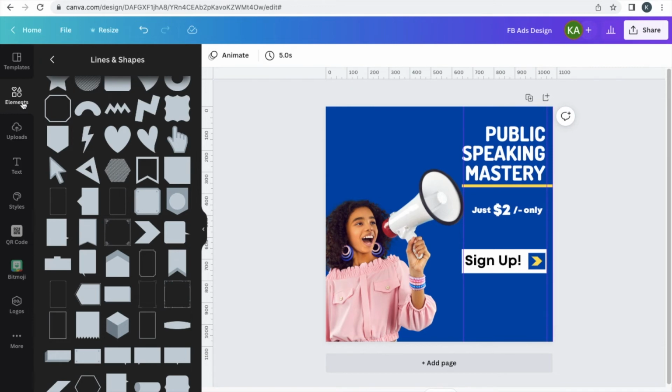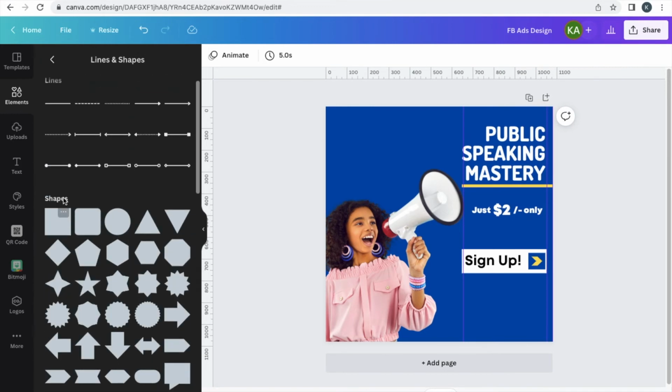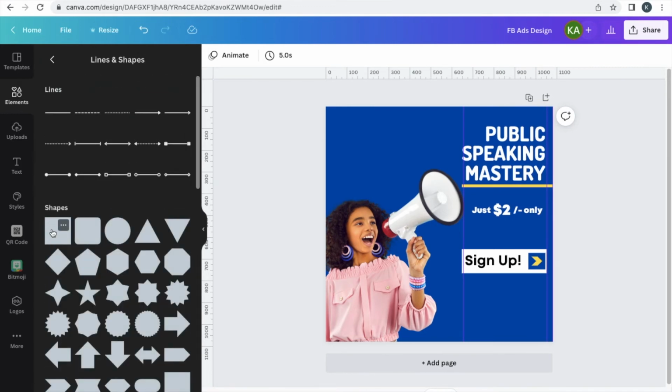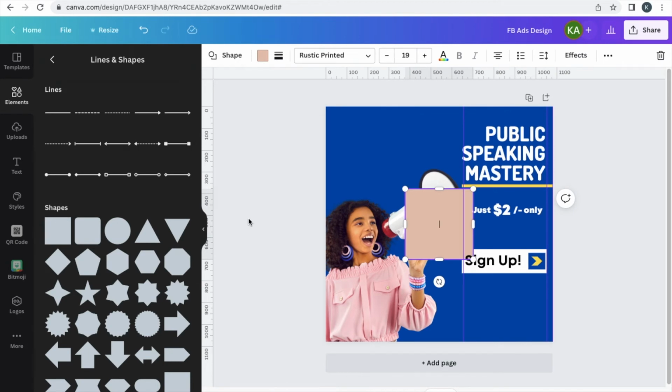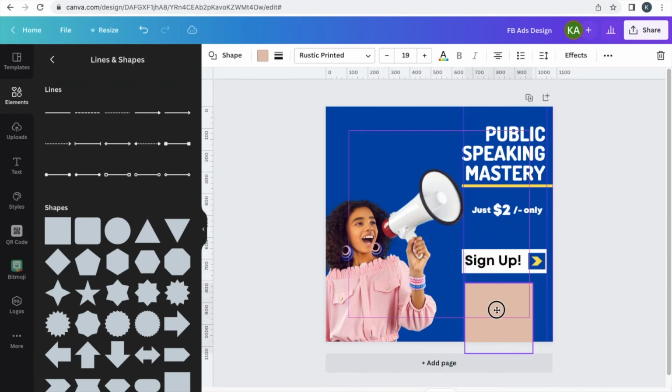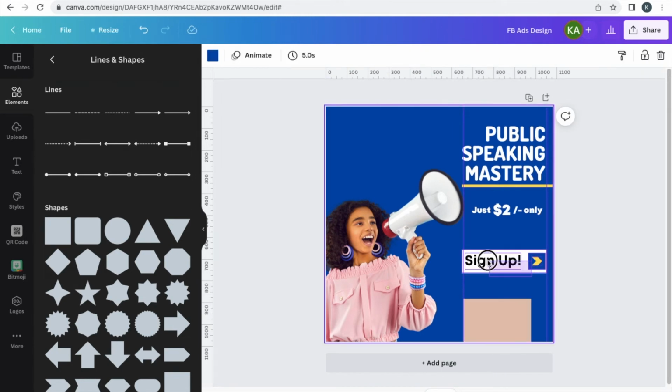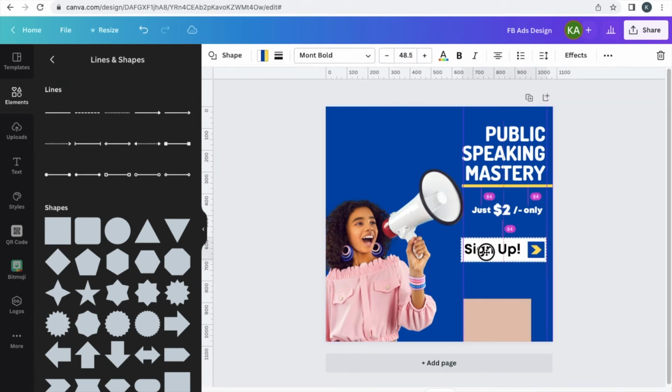Okay, so let's create one more rectangle element. Just select this rectangle, and from here let's put it here basically. Let's make it small, and let's put this whole thing a little bit up.